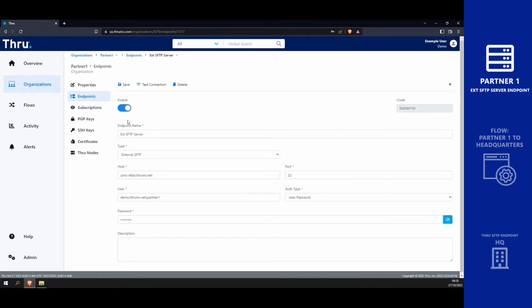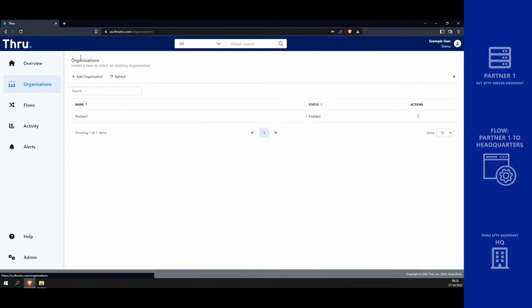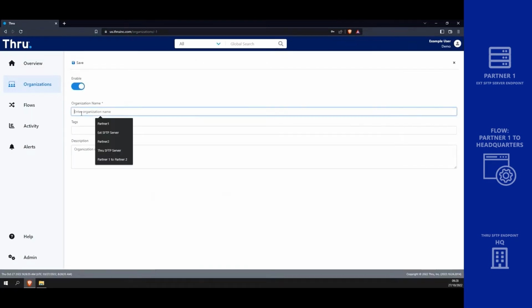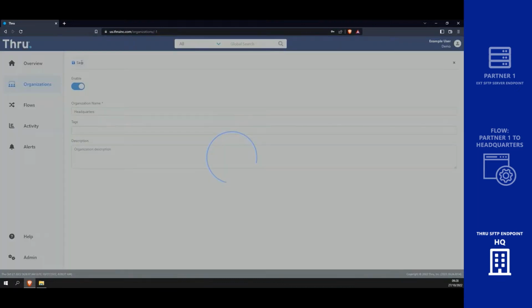If we click into it, we can see the connection has been set up with a username and password. You can test the connection to the server and see that it's validated. Now, this process will require a second organization to be the target. To create a new organization, we'll go back to the Organizations tab and click Add Organization. We will name it Headquarters and click Save.